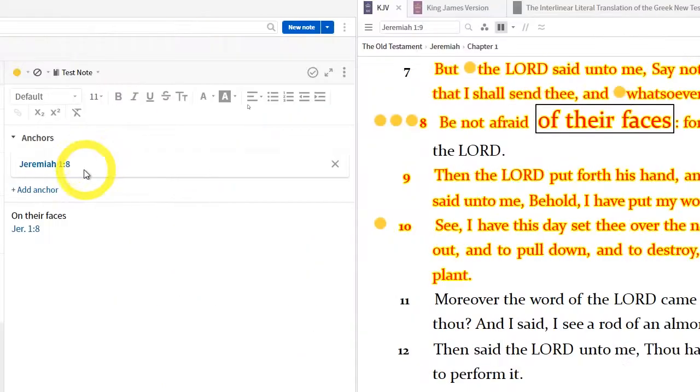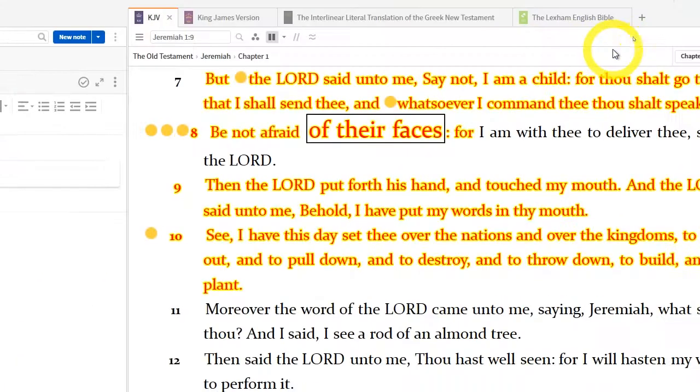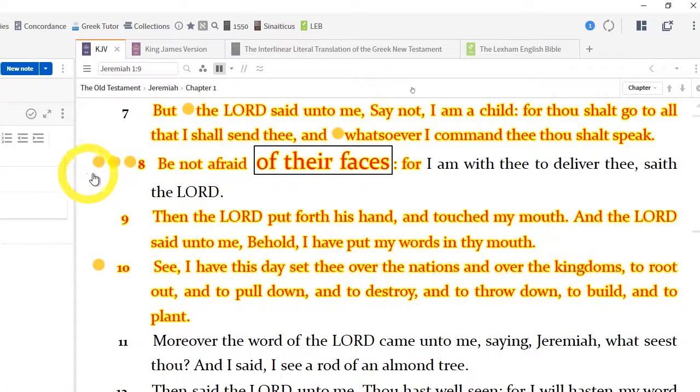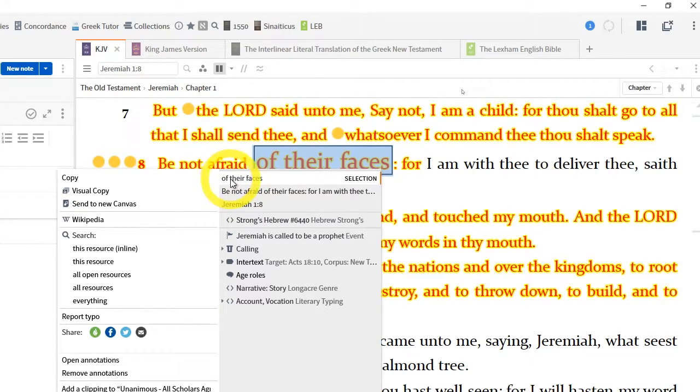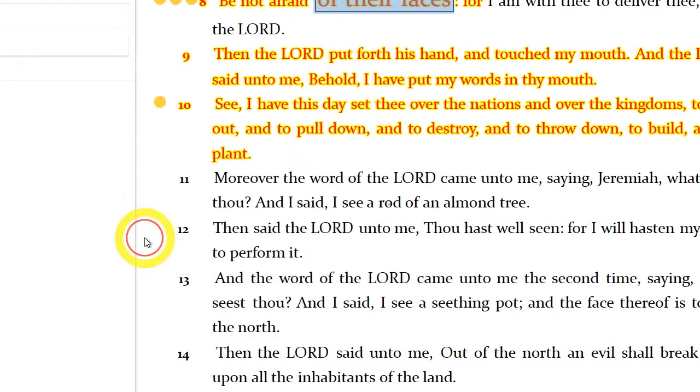Now see, I'll show you. This is on their faces. On their faces, right click, select the words on their faces, not the verse. We don't want to add another note over there. We want it to just be on their faces. So select that section. Come over here, hit add a note.